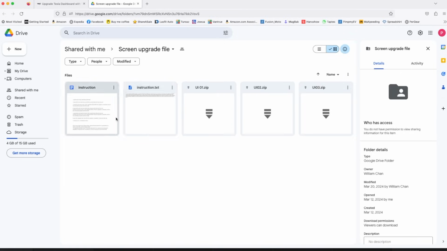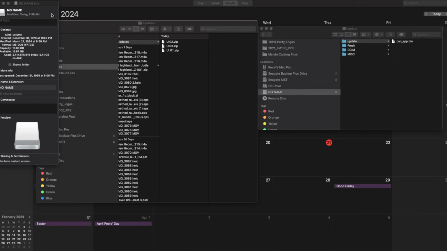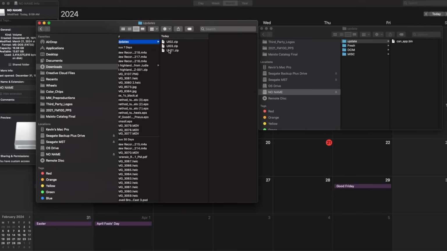I would suggest to read the instructions carefully and follow them carefully, otherwise it might ruin the software update on the display and it could black out the display and it won't work. So please follow the instructions carefully. After you download all the software update files, this is what you'll see: 1, 2, and 3. I would suggest to open the zips one by one, and then this is what you'll see.